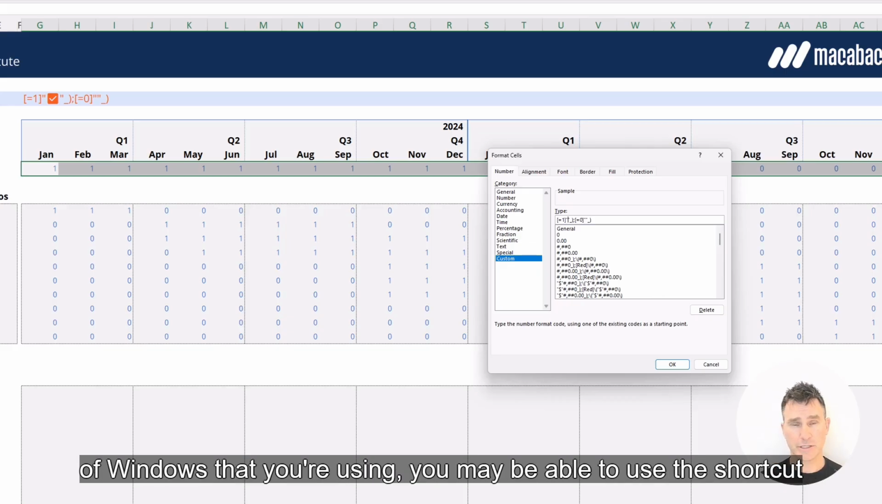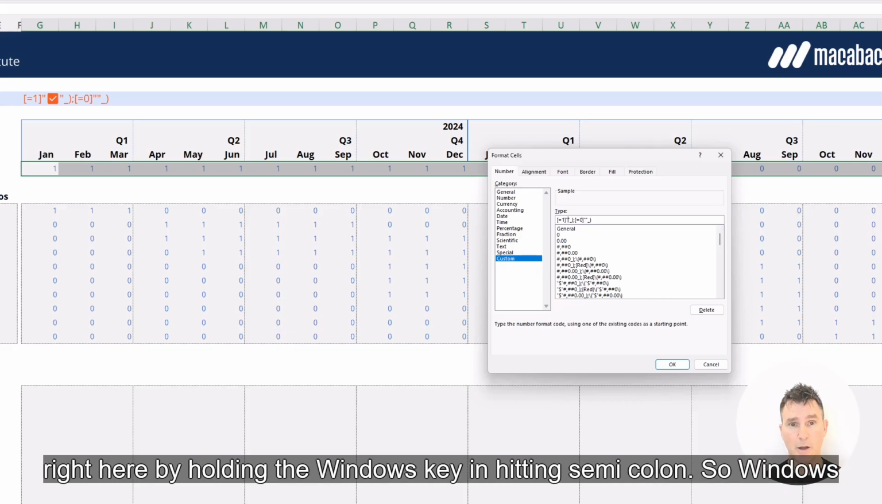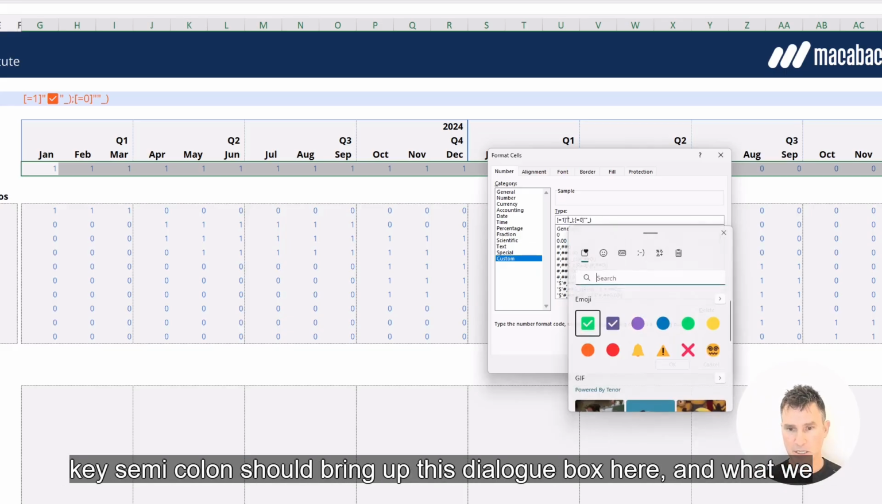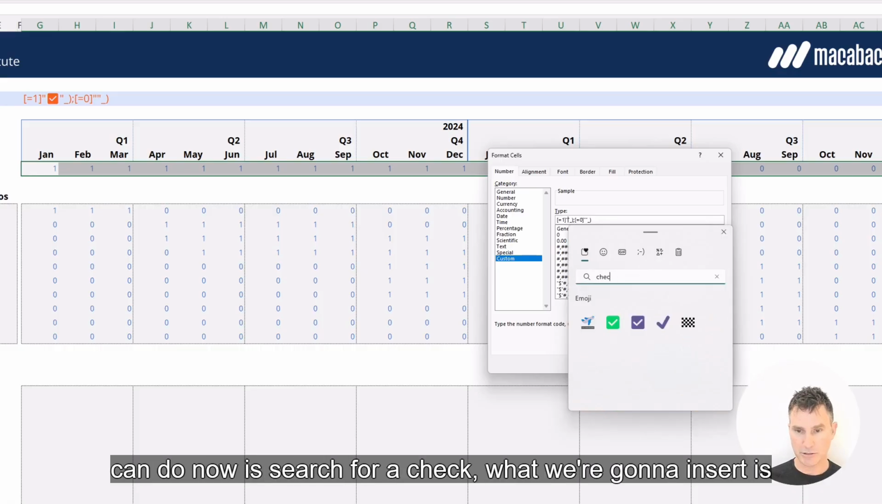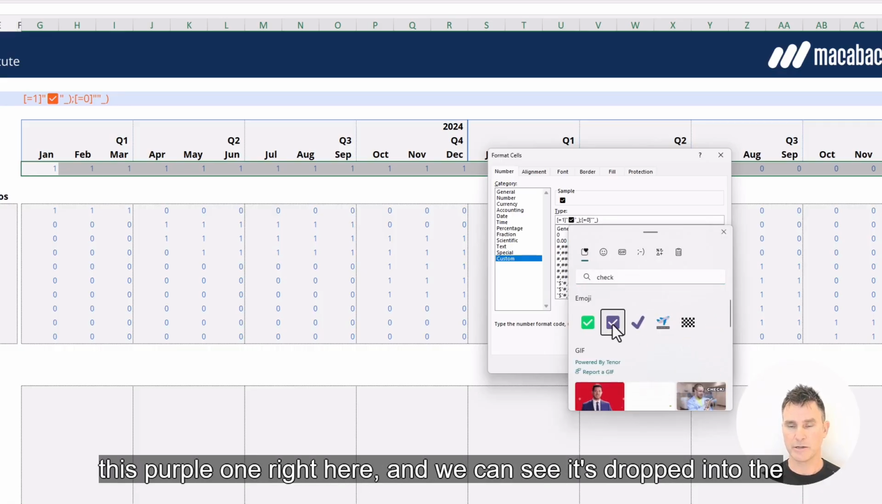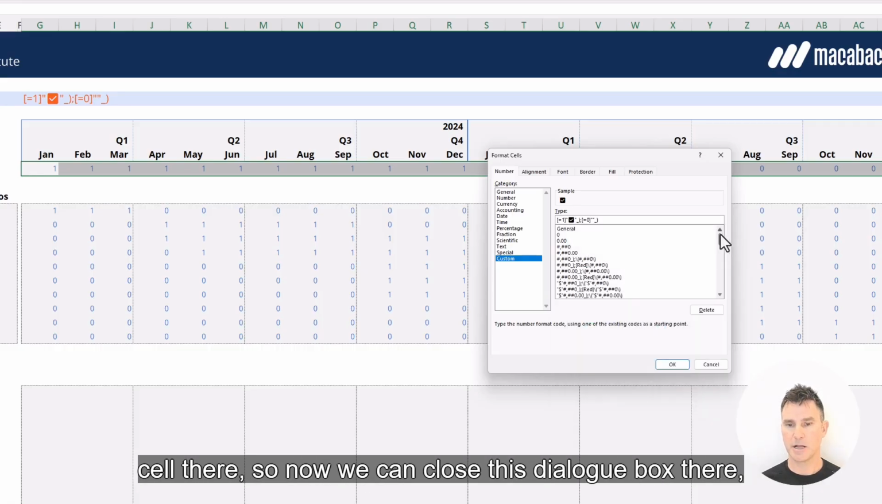Now, depending on which version of Windows you're using, you may be able to use the shortcut right here by holding the Windows key and hitting semicolon. So Windows key semicolon should bring up this dialog box here. And what we can do now is search for a check. What we're going to insert is this purple one right here, and we can see it's dropped into the cell there. So now we can close this dialog box and click OK.